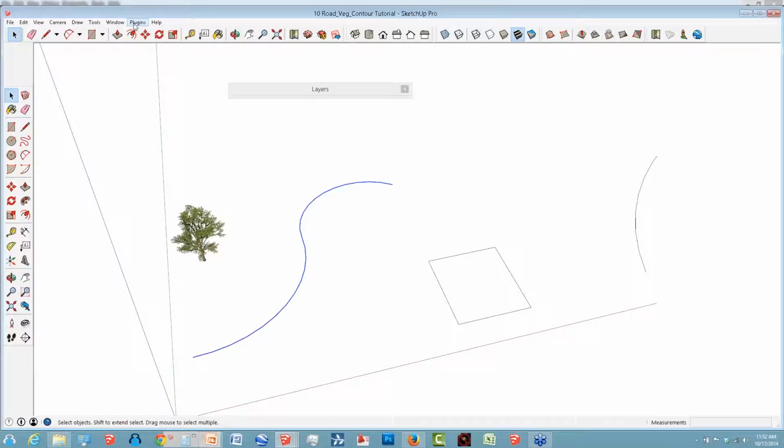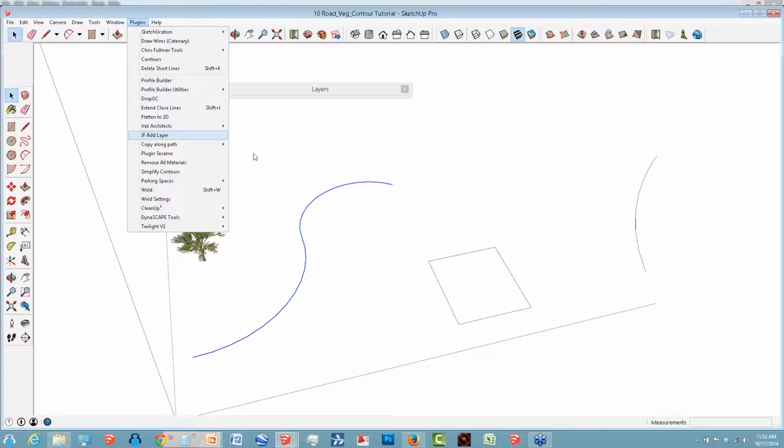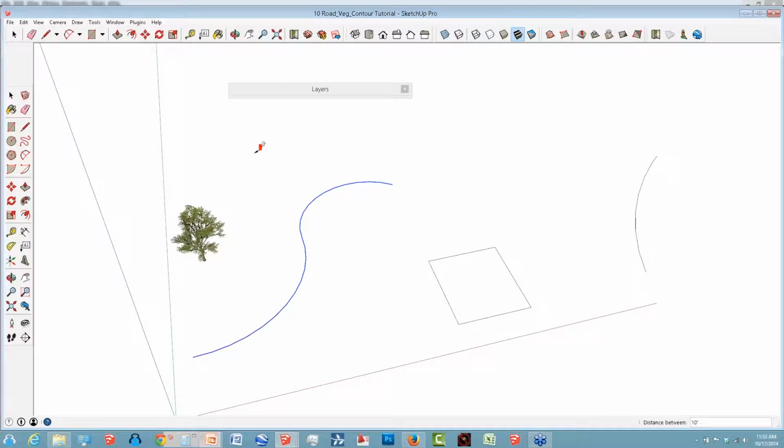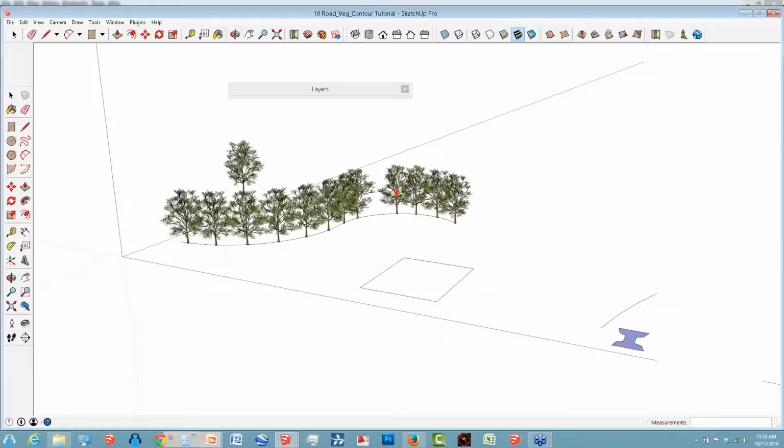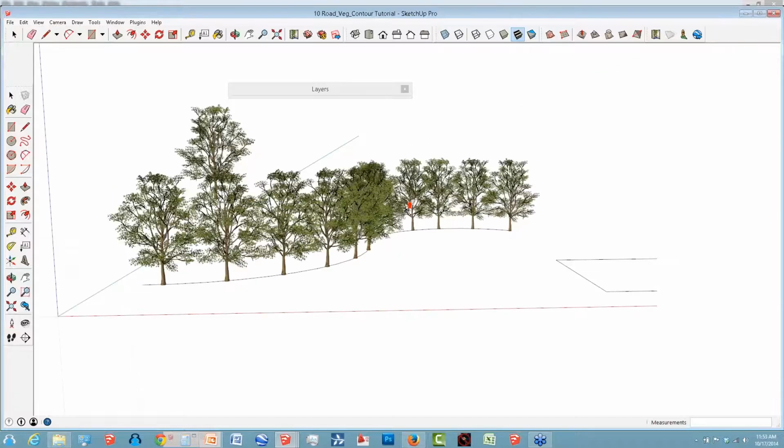But under plugins, I have another extension, and this one is called Copy Along Path or Path Copy. I'm going to select Copy to Spacing. I'm going to wait for my menu here to catch up. I'm going to type in a spacing of 30 feet and hit Enter. I then select the edge or the 2 welded arcs, and then I select the tree, and SketchUp will now array those trees for me along that curved surface. Beautiful. That's exactly what you want. And then you can actually use another extension to randomize the habit of all these trees.